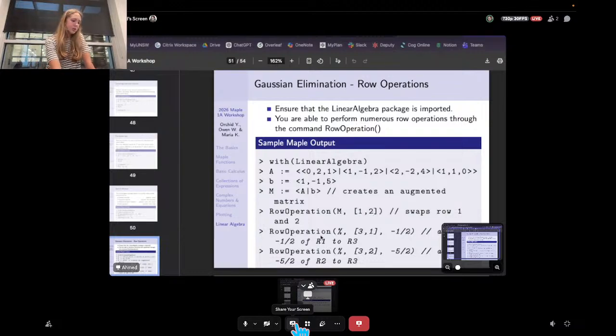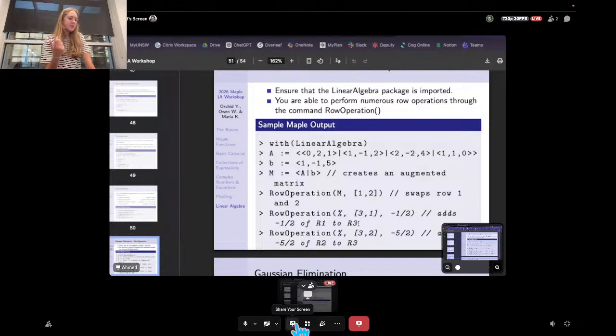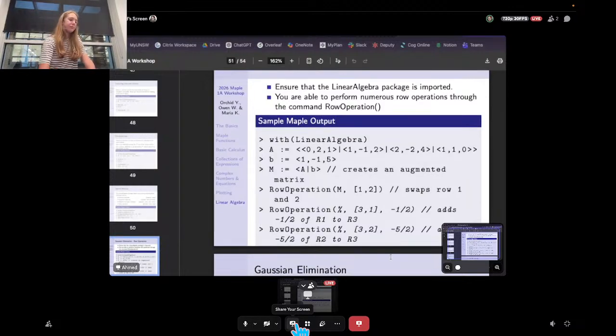And you can also add rows together, as we've learnt in the method. That requires a % symbol, and then here you mention which rows you want to refer to. So you've got 3 and 1, and since we're adding -1/2 of row 1 to row 3, you first write the row that it's happening to, and then the second row which we're doing the operation with, and that's the same thing at the bottom.